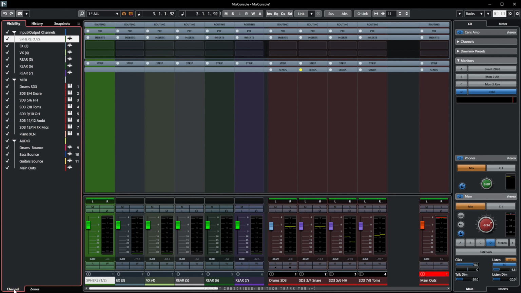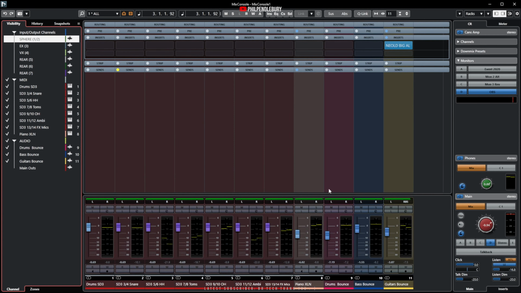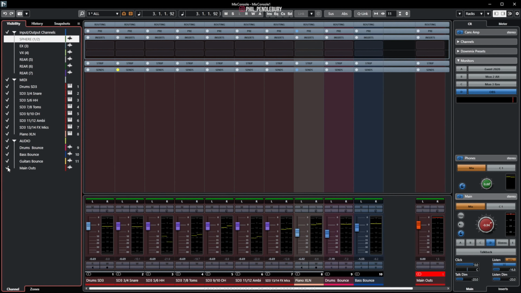So we'll move back to the channel tab. The other thing is that all these little tick boxes here mean that you can actually hide particular channels or entire parts of channels. So let's get rid of all the inputs. We just do that. There's no inputs anymore, which is really handy. Excuse me. Put the output back on. And there you have it. So that's how channels and zones work.